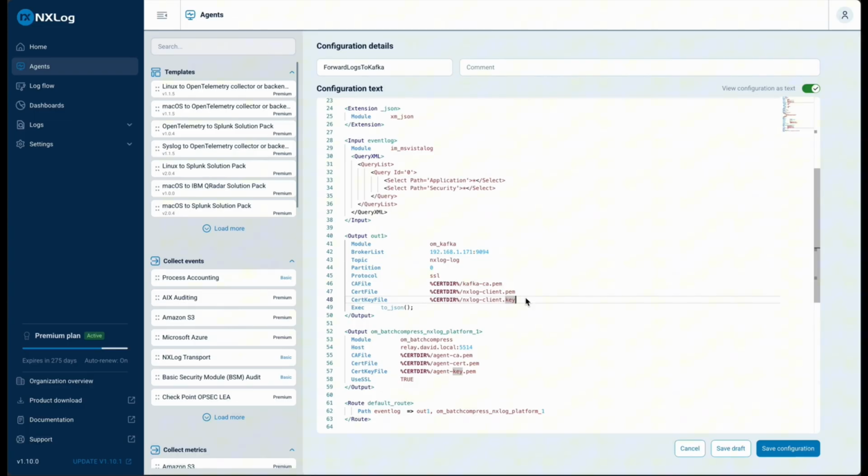Together, these settings enable secure, encrypted communication with the Kafka broker and ensure that only trusted clients are allowed to publish data. The same events also go to NXLog Platform via om_batchcompress, so we have centralized storage and search on the platform too. With this route in place, the eventlog input forwards logs to both outputs, so the event goes to Kafka and to NXLog Platform in parallel.